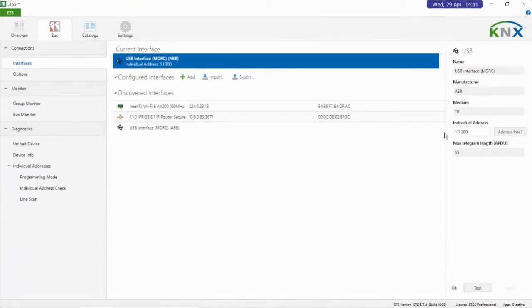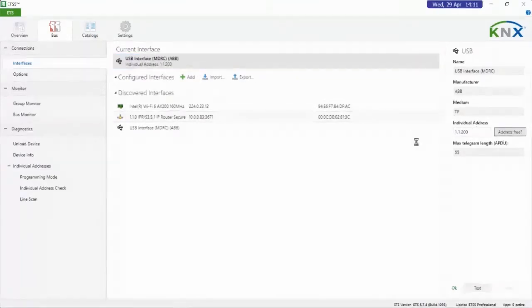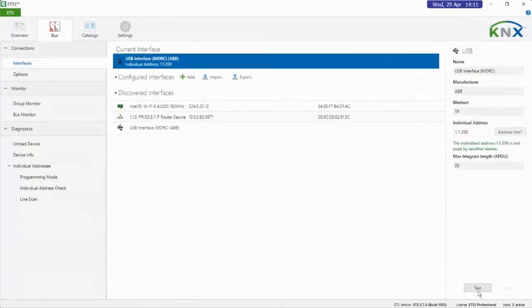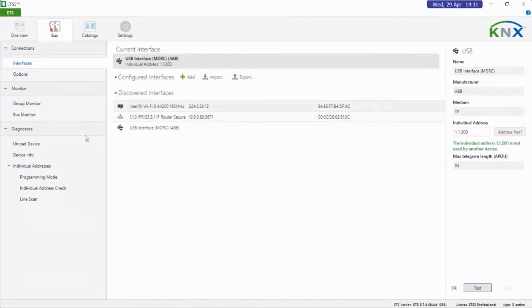And when I'm choosing a device address for my USB, we can go in here and click on the "is the address free" button. So what ETS does then is scan the line and see, is there anybody else with that address? So it's not used by anybody. That's fine. I can use it. I can test it if I want, and it'll come back with an OK. If I want to use the IP one, I can test and select this one as well, but I'm not going to do that because it just gives me problems. It's just my network just gives me problems. So I will select that one, and now I'm connected live to my KNX network.